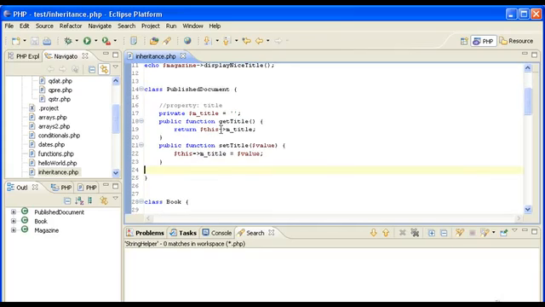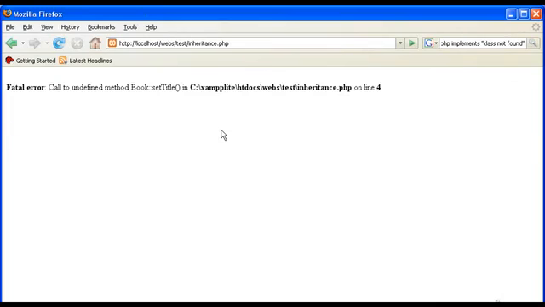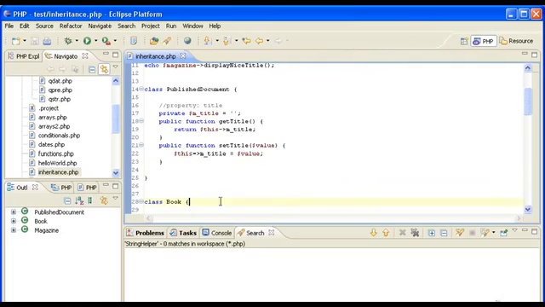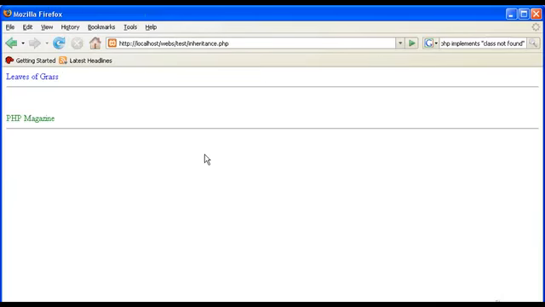There we have it. But now the problem is that the book doesn't have a title property. So if we try to run our code, we get the error that there is no set title in book. What we need to do is say book extends published document. And then book uses the property title from published document.